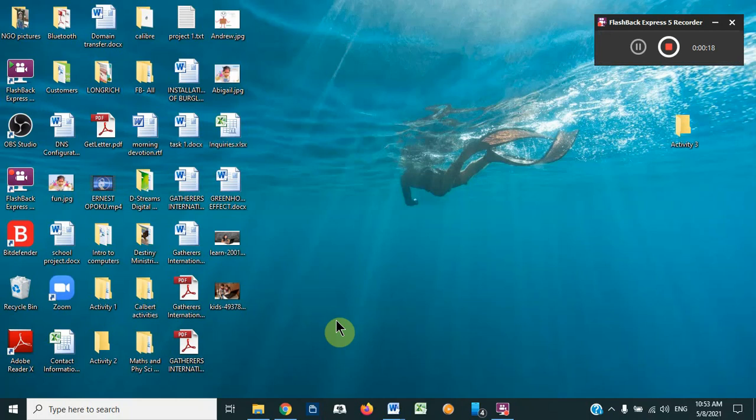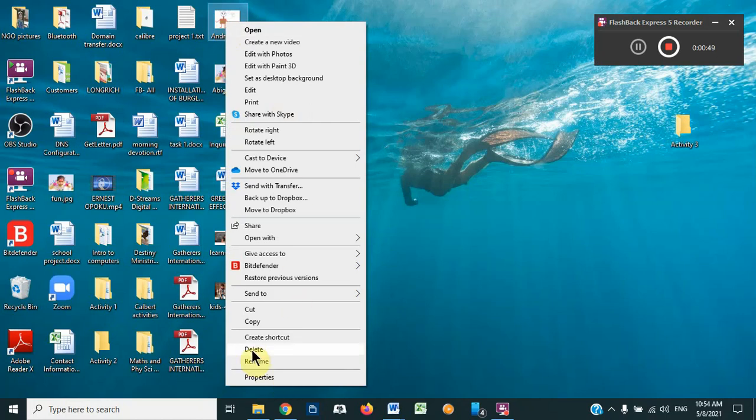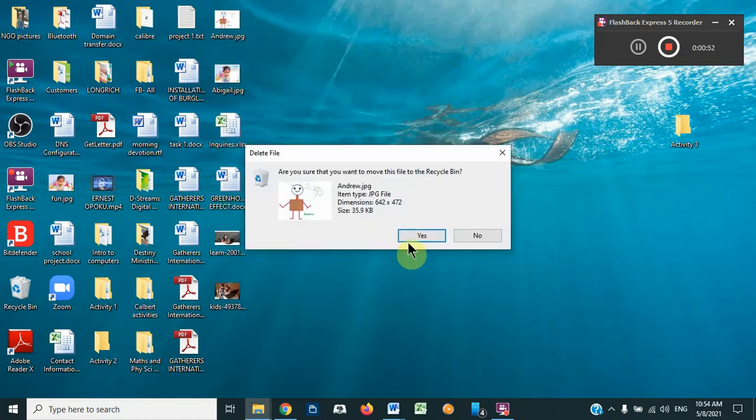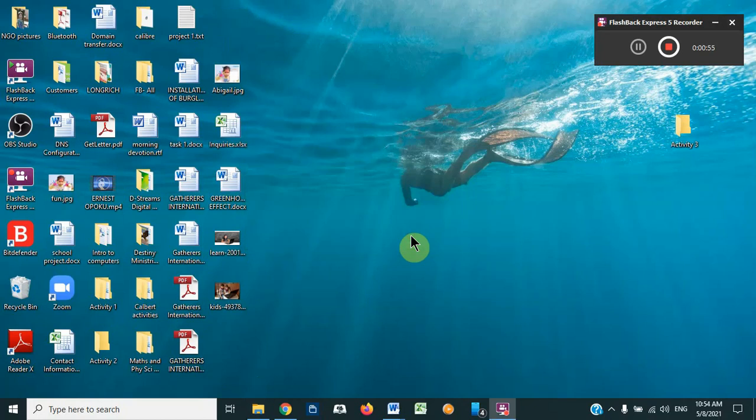So one of the things we do when our computer gets so slow is deleting unused files. If you have files that you don't use frequently, like movies, music, and large files, you can start by deleting those files. For example, if this is a file that I don't need, you just right click on the file, and once it opens, you go through the options and select delete, and then it will ask you to confirm whether you want to delete. Then you say yes. So you just have to delete unused files.